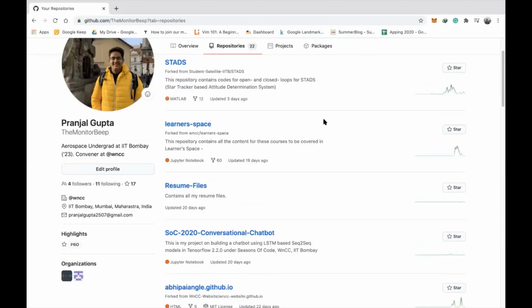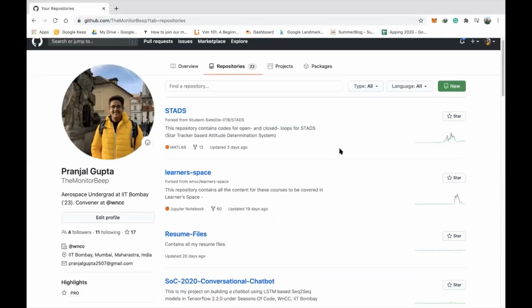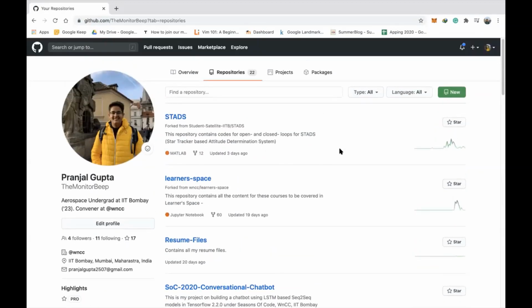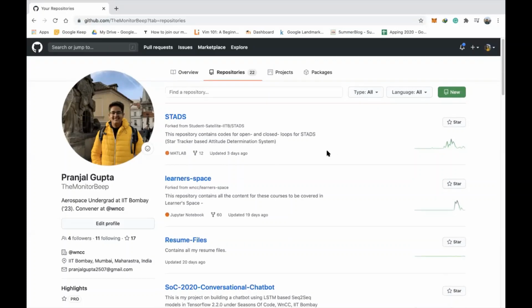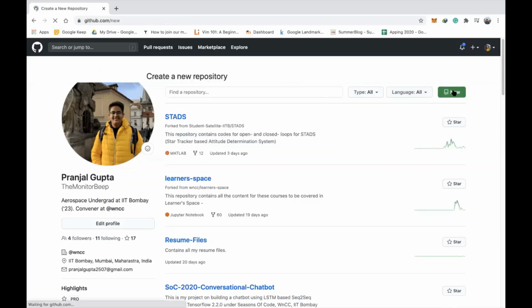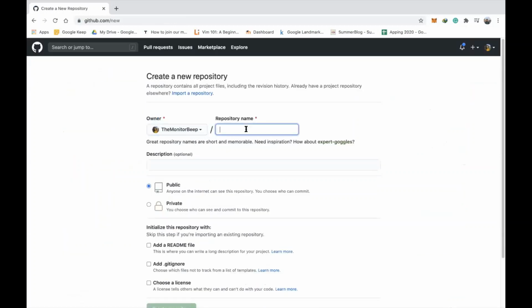I'll explain what a repository is. A repository is nothing but a particular project. If you have some project, then you create a different repository for it. For the purpose of this session, we will be creating a new repository on github.com, but you can also create a new repository on your local machine and then push it to github.com. So let us name this repository any random name.